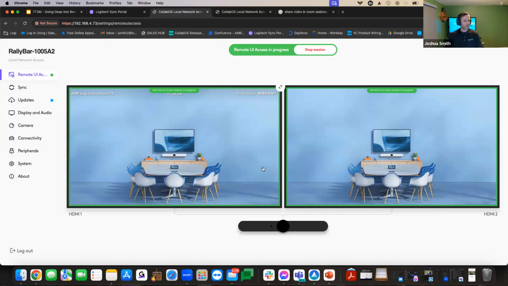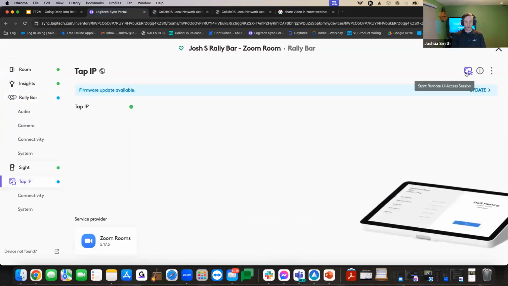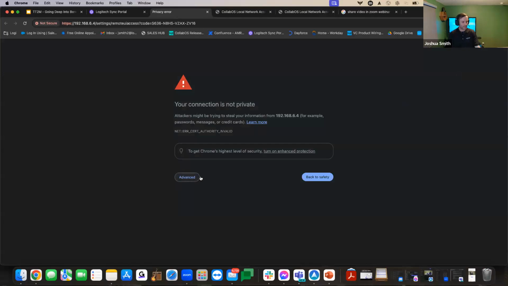And then with this, I've actually got a TAP IP connected. So if you had a TAP Cat5e connected, you'd actually see that down here. So if I want to access the TAP, then I can go in and do a remote UI session with that as well.